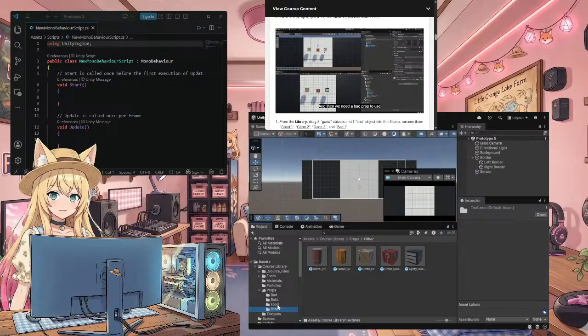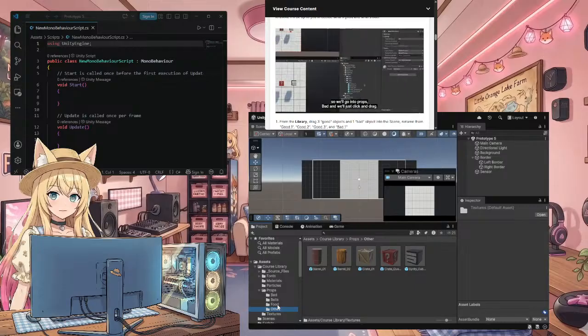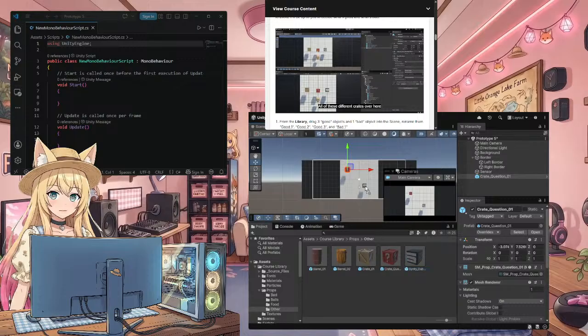We need a bad prop to use, so we'll go into props, bad, and we'll just click and drag. I'll use a skull as one of my bad props. That way it's very clear which ones are good. All of these different crates over here. And then we have our skull, which we definitely don't want to press.